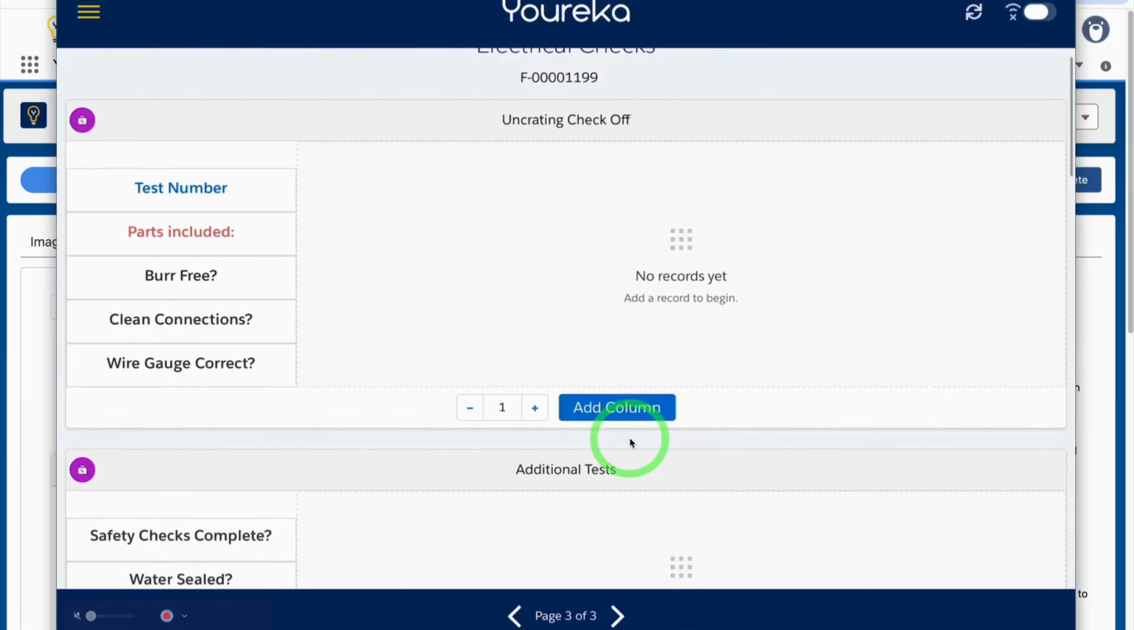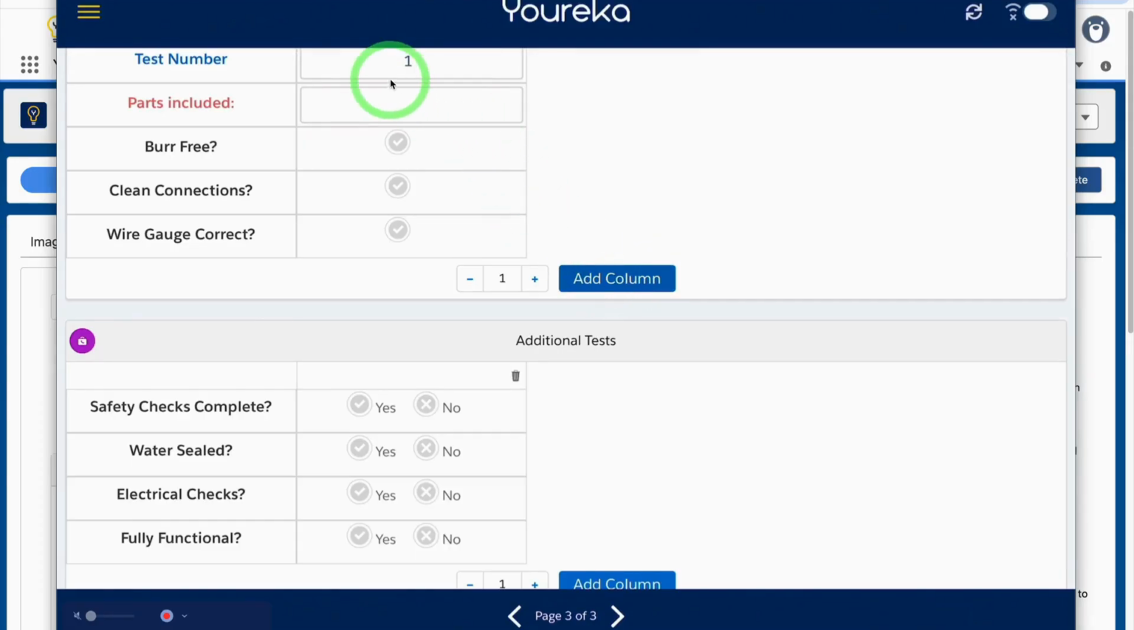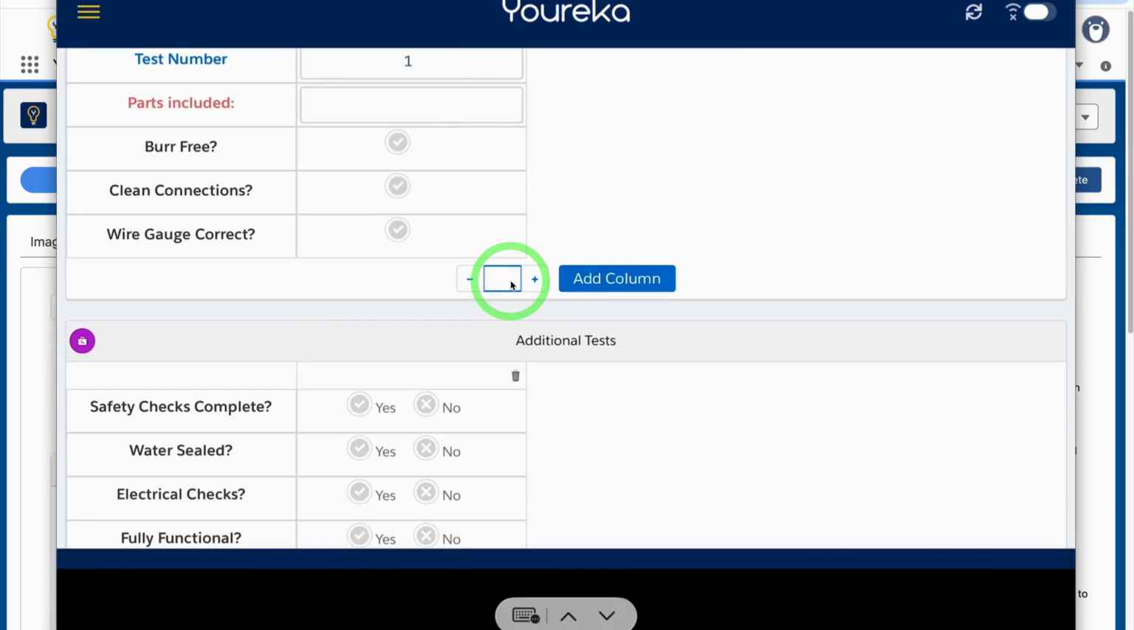But note that when I have my uncrating checkoff columns added, we'll also add the required additional tests in order to certify that I've unpacked and calibrated this asset correctly. So I can add a single column, and we'll see these questions be added to both of these separate tables. And reminder, these can be registered as multiple related records inside of the system.